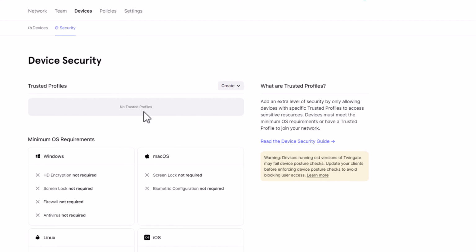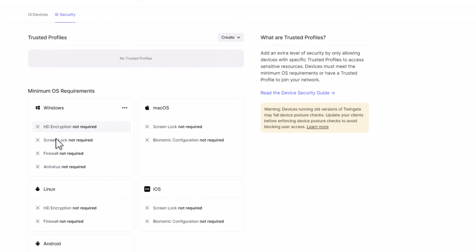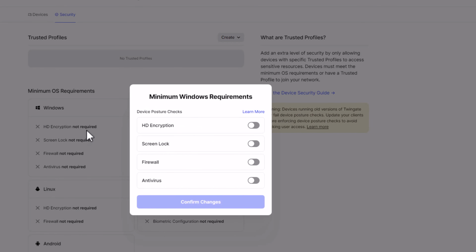So for instance, I can restrict access to a particular network resource or application within the Twingate network based on certain requirements that I have of that end user device. And as you know, they already have many of these built in that are pre-configured, that are readily available to use. For example, I can go through on the minimum OS requirements and I can configure which are required for access to the Twingate network.